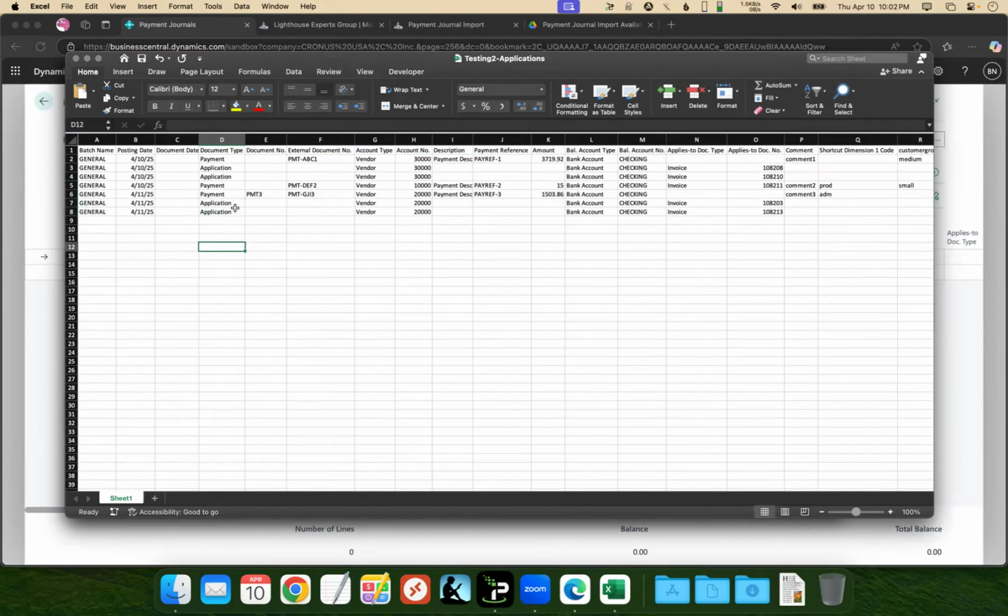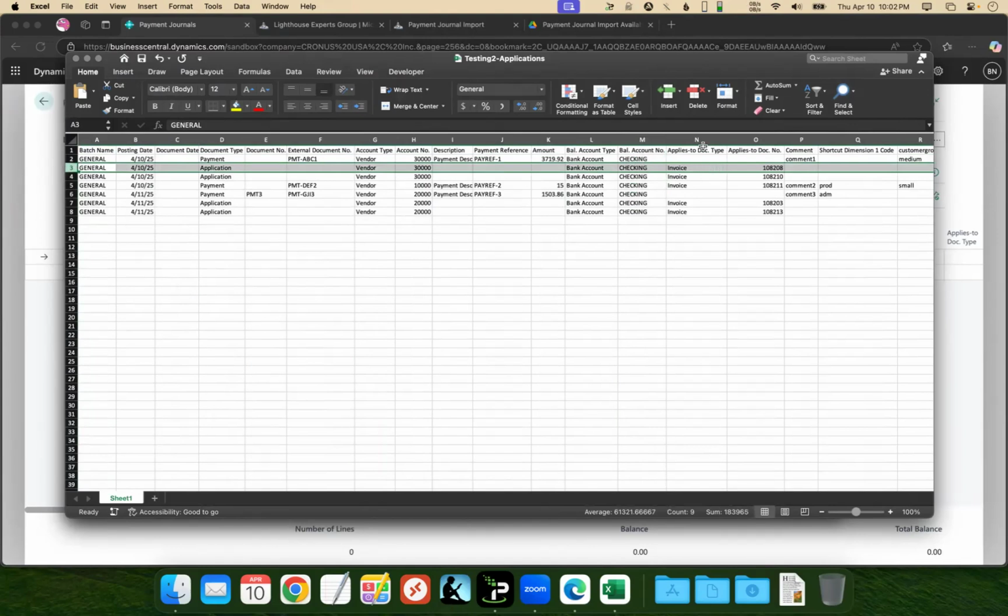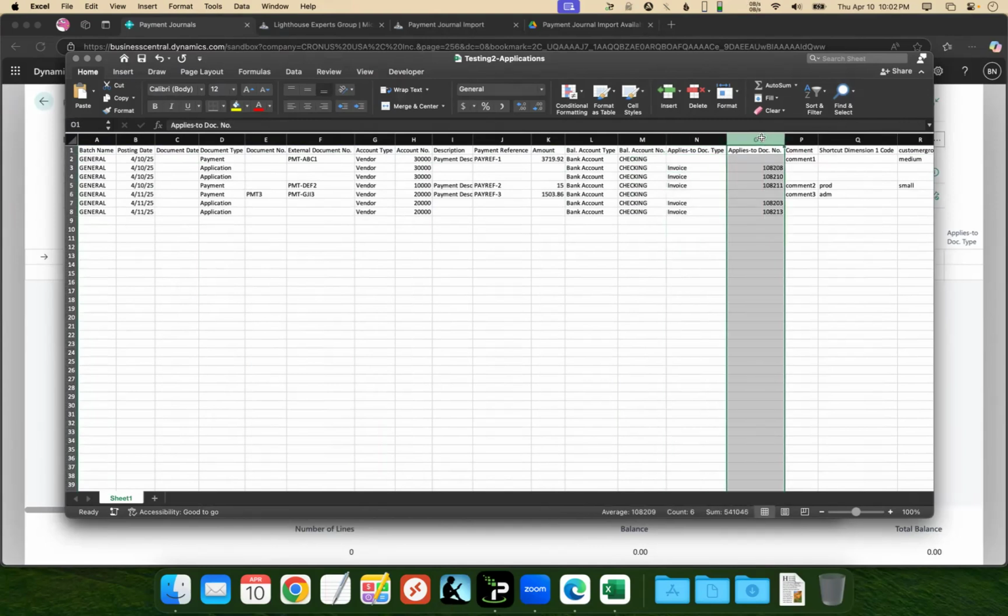And you'll also notice that for the application lines, you don't need to fill out all the same information as what's in the payment line. You can if you want to, but the bare minimum are the required fields that we looked at earlier. So batch name, posting date, document type, account number, balancing account type, and balancing account number. And in the case of an application line, you also need to tell the import what is the doc type and document number of the invoice that you're applying the payment to. So these become required in the case of an application line.